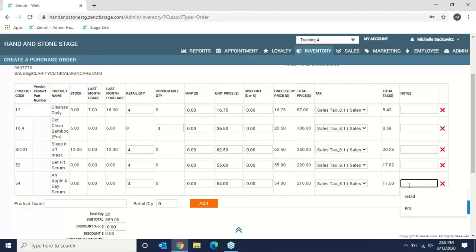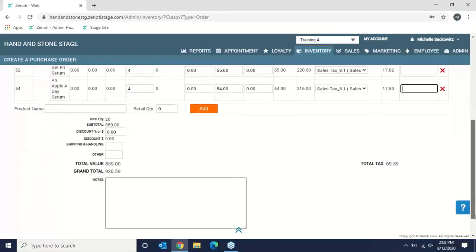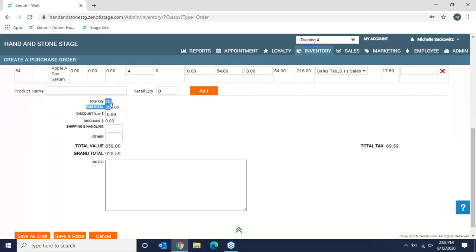If you wanted to, you could put in what product is retail, what's professional, any kind of note you want to put in for that specific product, you can do so. It's optional. And then if I scroll down to the bottom, I'm going to see the total quantity of products I'm ordering, my subtotal here, and then you're also going to see the total tax that I'm paying for those products. We do leave the discount and shipping and handling blank until we receive that order, so you will leave those boxes completely blank.